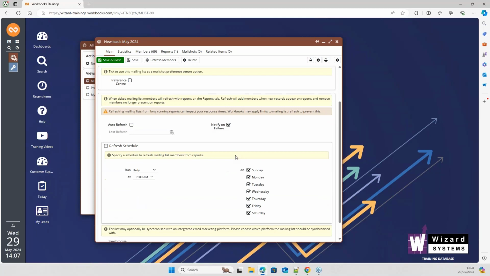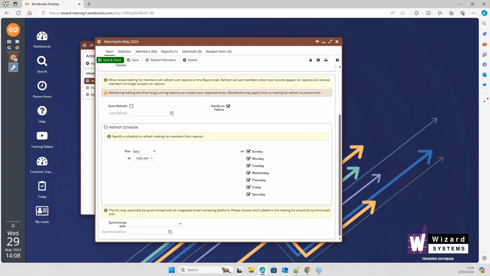Then you can tell the system when to refresh. You may want to do this if you've got a mailing going out at 10 o'clock. You may want to make sure that this refreshes at 9 o'clock in the morning, so the list is absolutely up to date and you're emailing the right people. Now, this is a one-off email. I don't need to auto refresh. I can ignore that one.